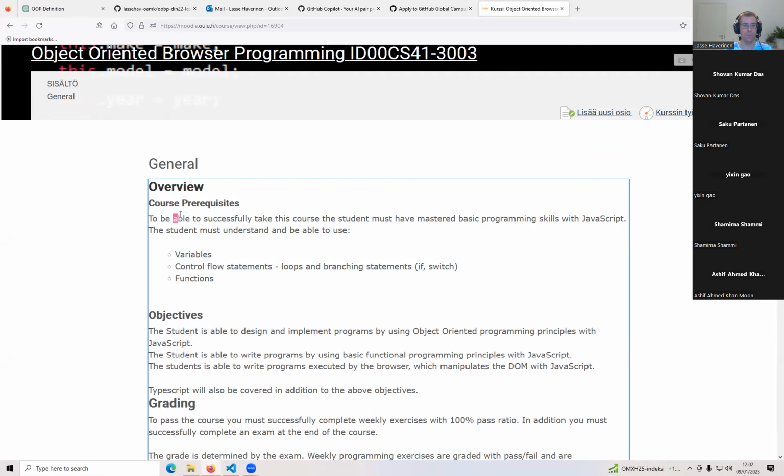To be able to successfully take this course, the student must have mastered basic programming skills with JavaScript. So we will be using JavaScript in this course. And to be able to take this course, you must understand what these things are and how to use them. So variables, control flow statements. This means things like loops and branching statements, and functions. So this is what is expected of you, that you can create JavaScript programs with these things.